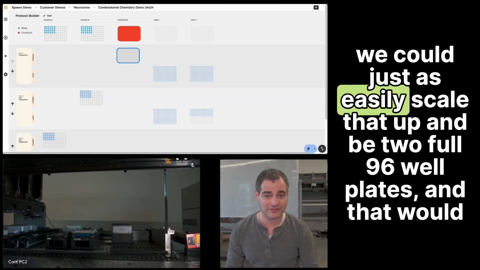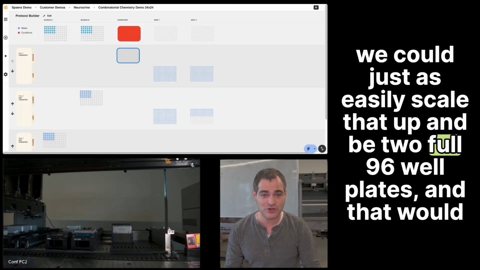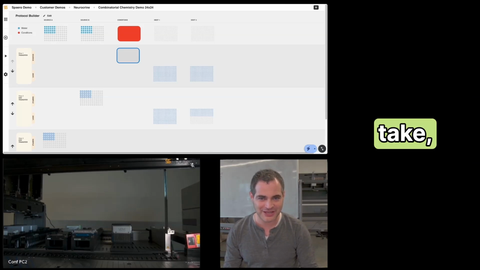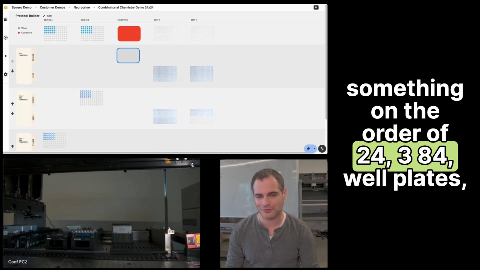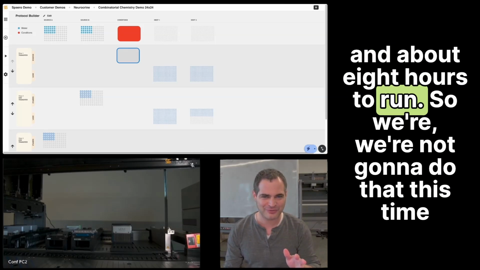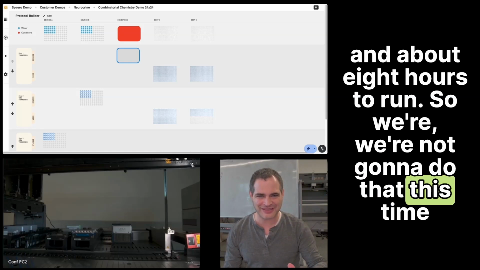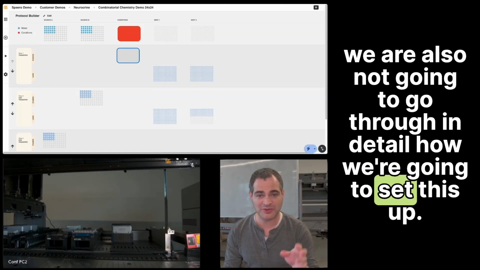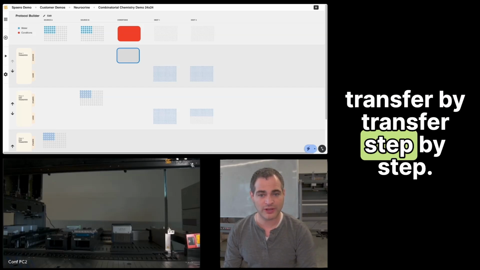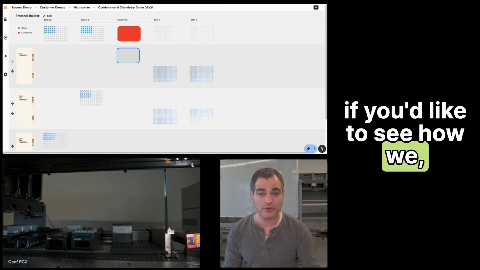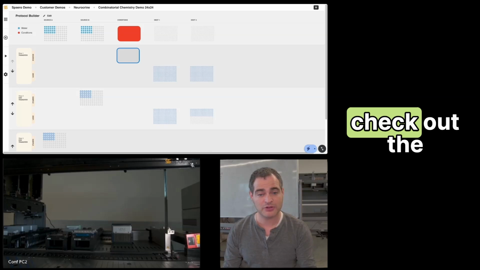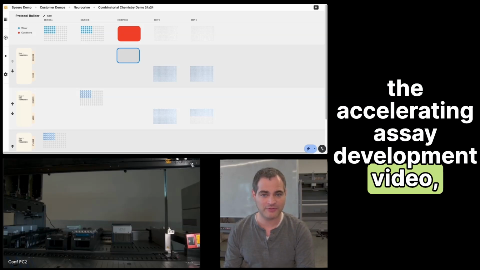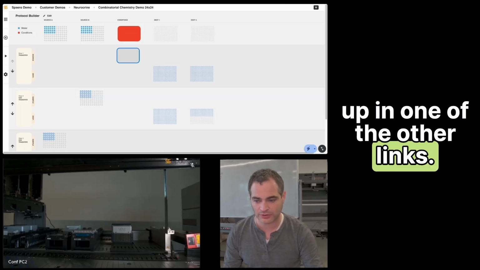We could just as easily scale that up and be two full 96 well plates. That would take something on the order of 24 384 well plates, about 8 hours to run. So we're not going to do that this time around. We're also not going to go through in detail how we're going to set this up transfer by transfer, step by step. If you'd like to see how we do that block by block, check out the accelerating assay development video that I have up in one of the other links.